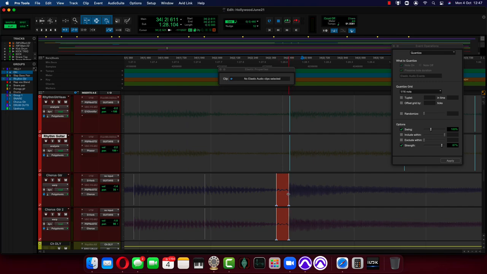But bear in mind, when the track turns red, that means that the audio integrity is basically broken. Don't read too much into that, by the way. That simply says that it is beyond the intended use for Elastic Audio.